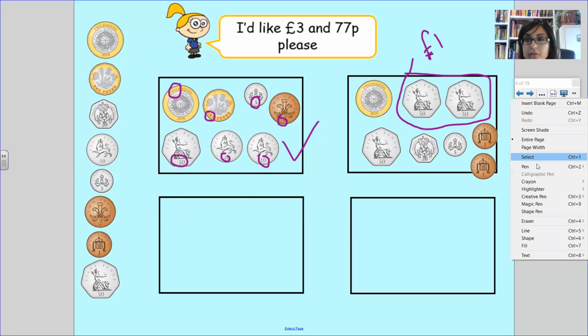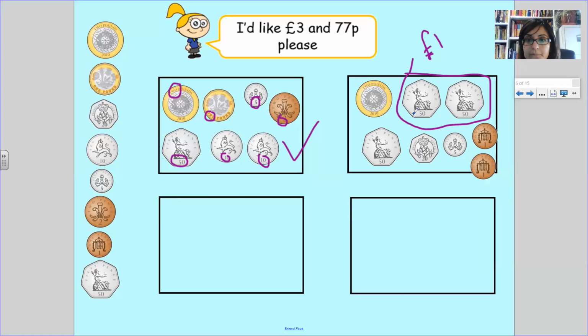Let's check, we've got £2 and this one is 1. So 50 and a 50 is 1. So £2.50, £3, £3.50, 60, 70, £3.75, £3.76, £3.77.